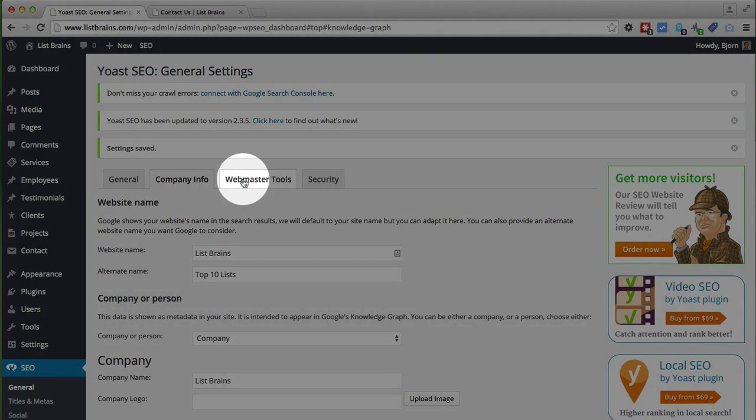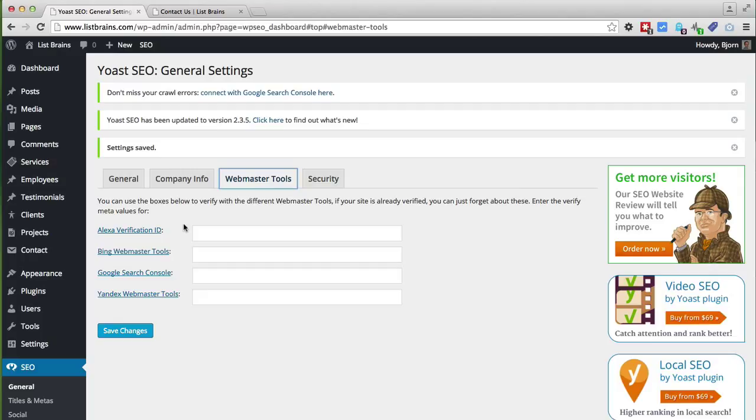And in the Webmaster Tools tab, if you want your website or you want the information to be populated into your Webmaster Tools, this is where you do that. So usually the Google Webmaster Tools is all I work with. Sometimes I use Bing. The others I don't really worry too much about because most website traffic in most parts of the world comes from Google, so that's really the one I'm most concerned about.